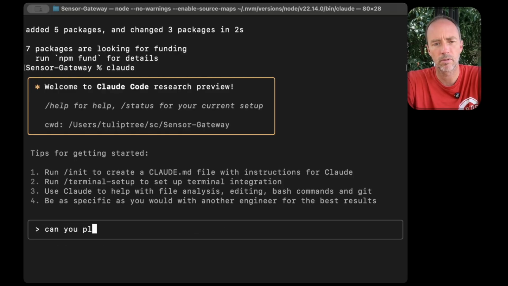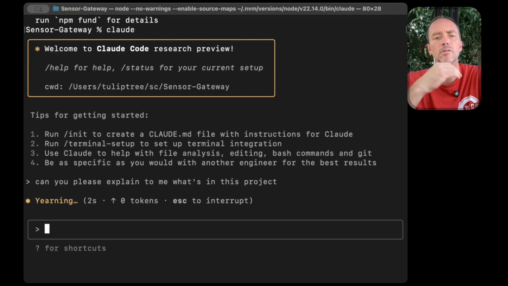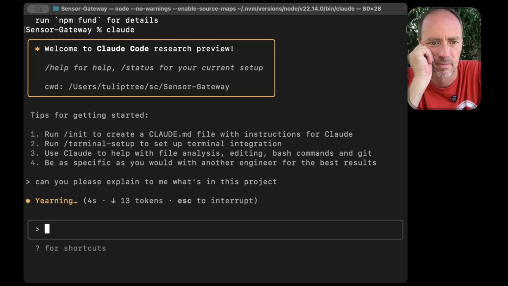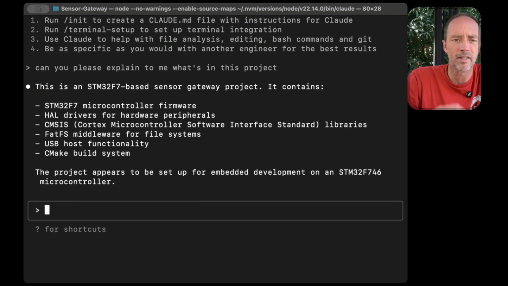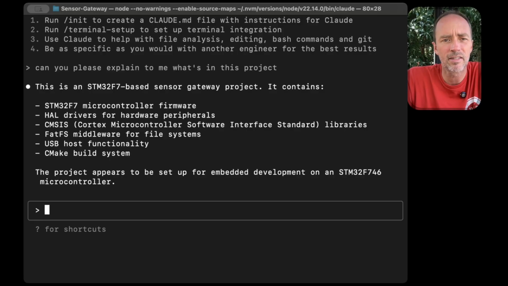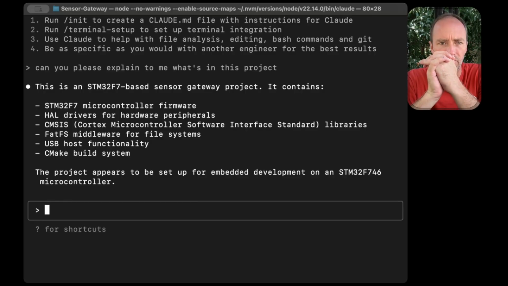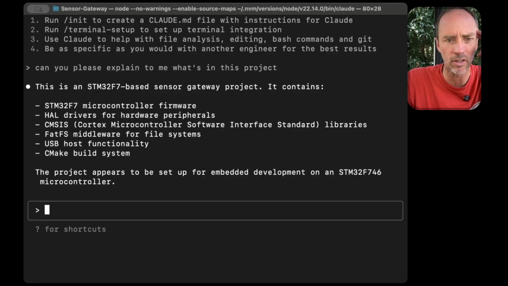can you please explain to me what's in this project? Four seconds, five seconds. All right. Well, how many seconds did that take? This is an STM32 F7 based sensor gateway project. It contains microcontroller firmware, HAL drivers for hardware peripherals, and CMSIS, the Cortex Microcontroller Software Interface Standard libraries, a FatFs middleware for file systems, USB host functionality, okay, and a CMake build system. The project appears to be set up for embedded development on an STM32.